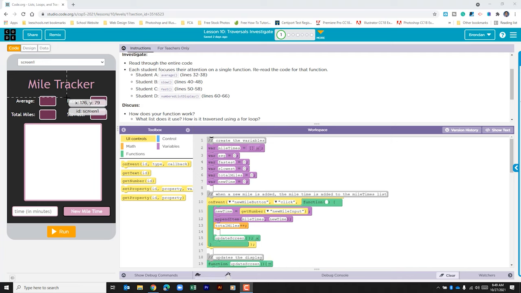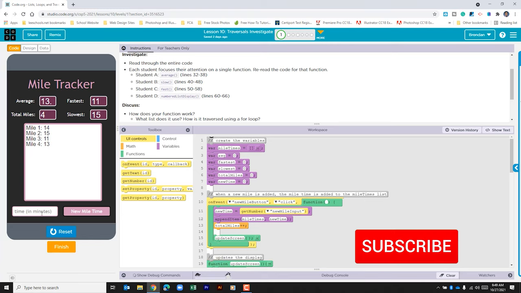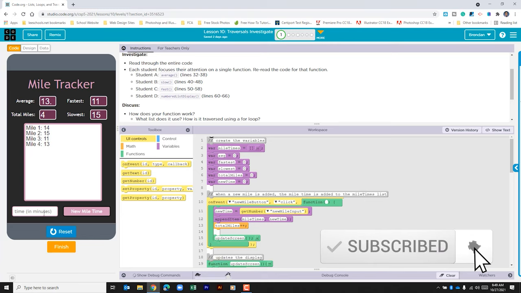On the left-hand side, we have a mile tracker form. Let's go ahead and run the app just to see how it works. Let's see here. We'll do 14. And we can see that as I put those numbers in, we get a couple of things. We get an average, we get the fastest time, we get the slowest time, and we get the total amount of miles that are run. And we have things like this box right here, which clears out as numbers are put into the app.